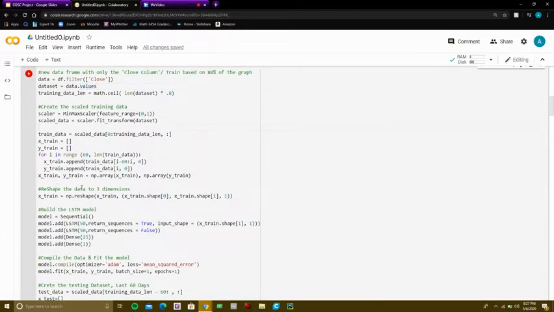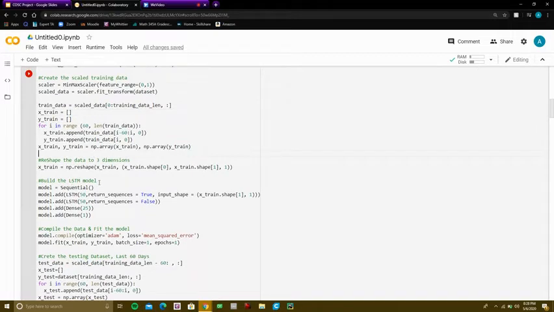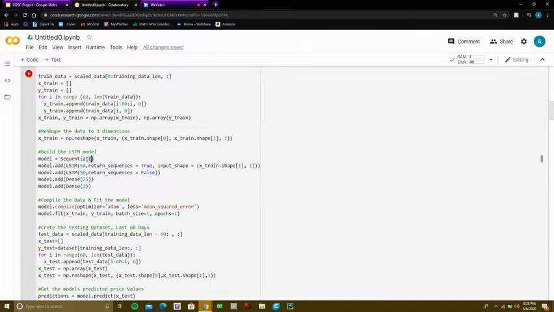What comes next is to reshape the data into 3 dimensions. As you see here, the NumPy array with the data is in 2 dimensions, and that's a problem because the LSTM model only operates in 3 dimensions. So once you do that, we build an LSTM model. And as you see here, we're processing sequential data, and these numbers you see here are the number of neurons we're adding to the model.